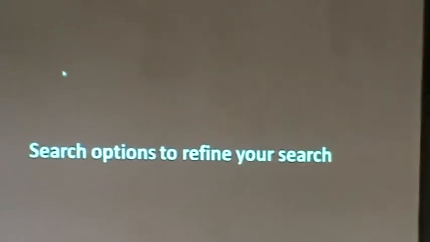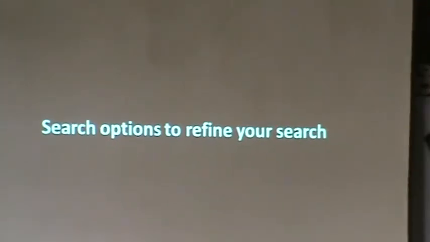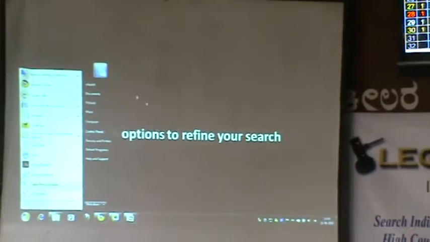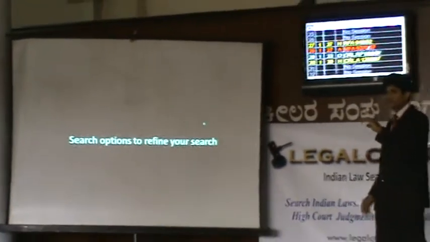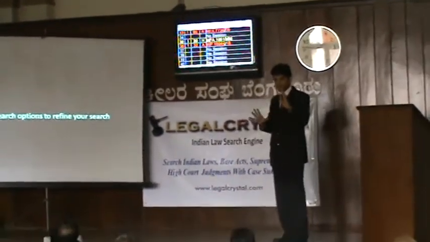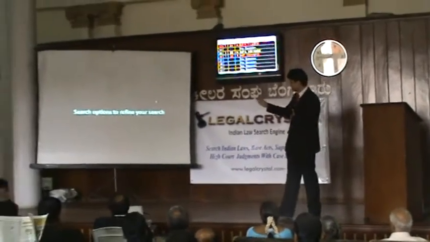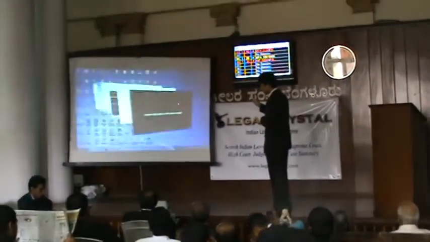Search options. As I told you, the search options which you saw, Allahabad, Supreme Court, any High Court, just click on it. On the specific page itself, that's to refine your search. You already have performed the search, and then you can refine the search. Okay. Next slide.